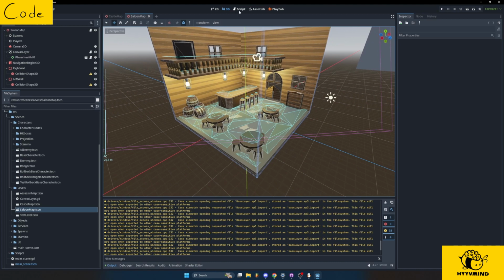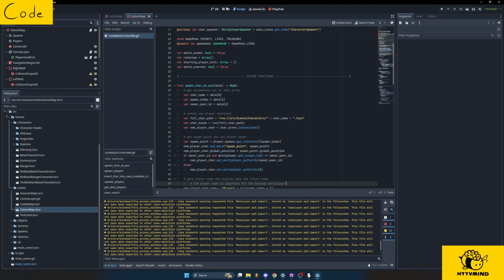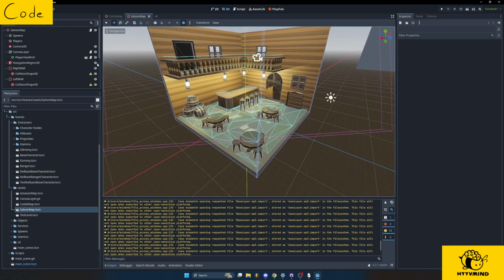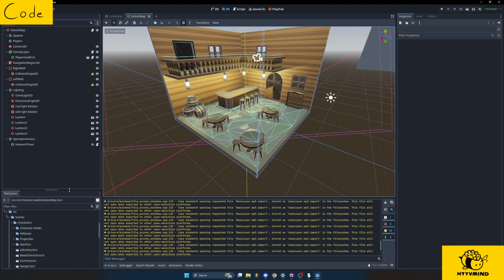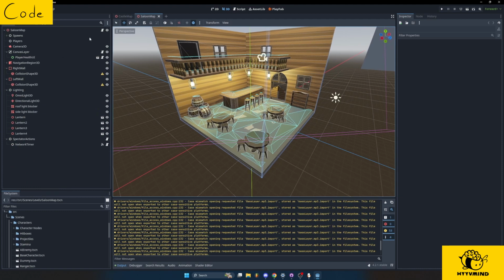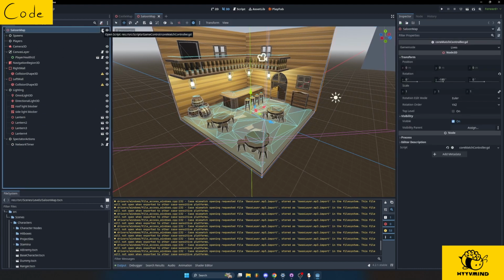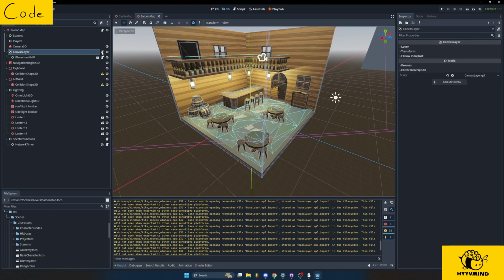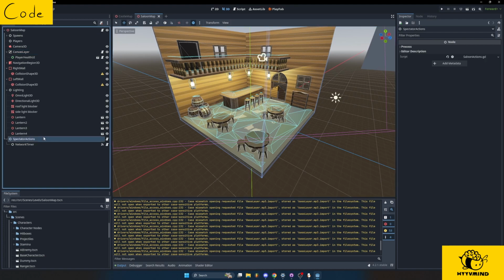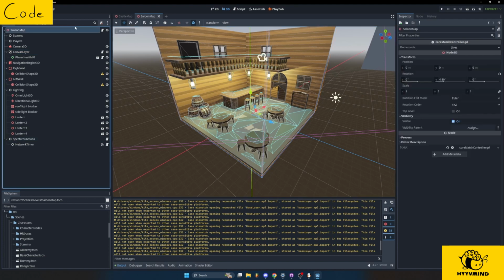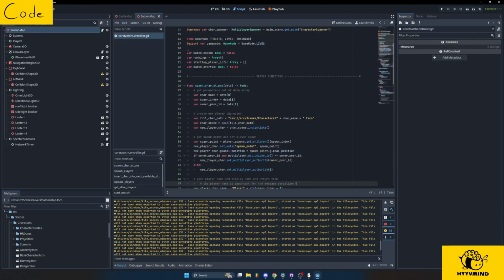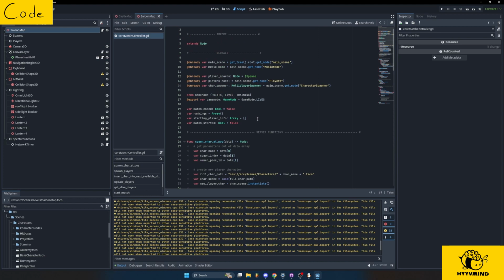If you're not seeing this, make sure you select 3D at the top, because this flips between your code and not your code. If I look in the scene hierarchy up here, you may notice these little script files attached to certain nodes. This canvas layer has a script here. This spectator actions has a script here. The main scene has a little script here. You can click these to open them, and it will take you to the code currently attached to that specific node.